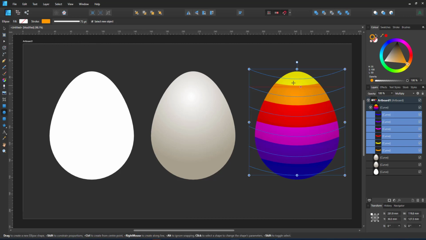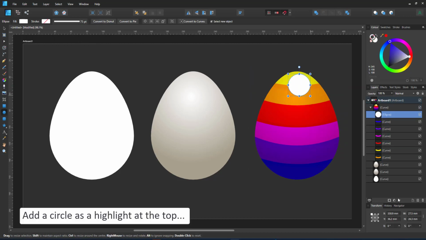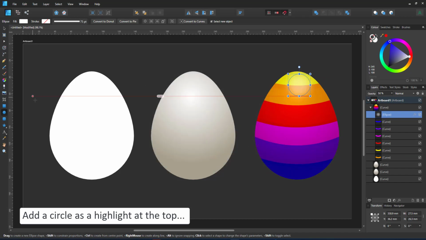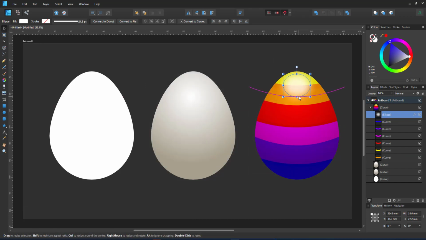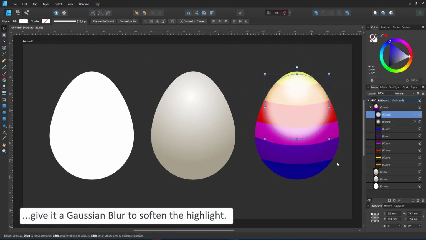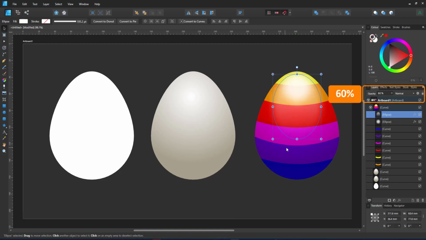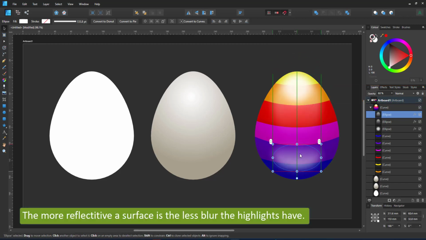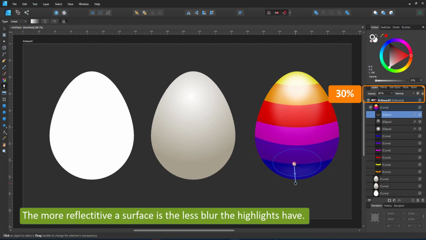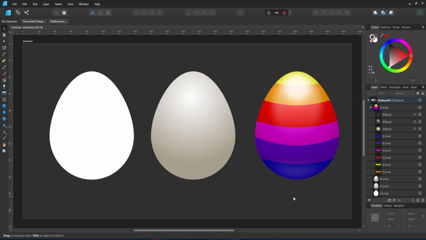To define the shape and the material, I add a highlight at the top, a simple circle with a Gaussian blur and a reduced opacity. I duplicate the circle, enlarge it, and add a transparent gradient from the top down. I add another duplicate of it, squash it. This would be a reflection of the surface underneath the egg. That is the first design done.